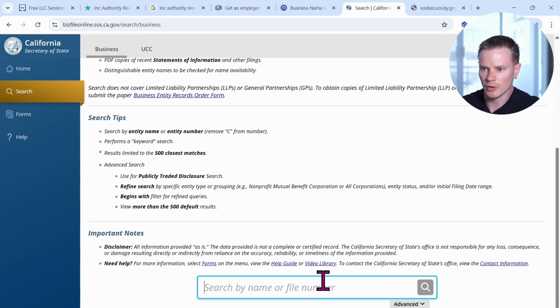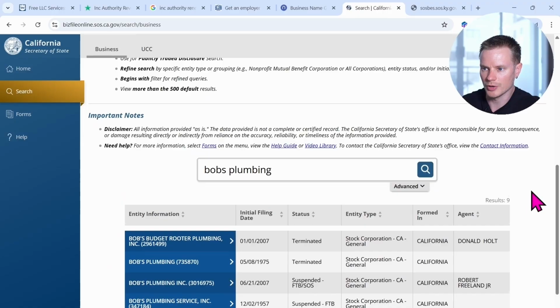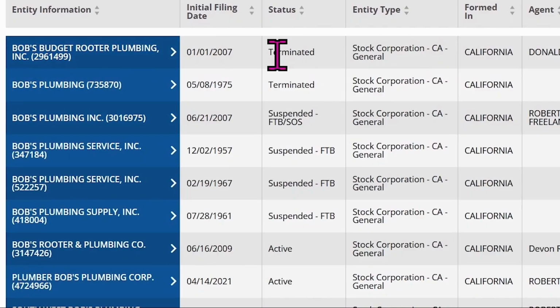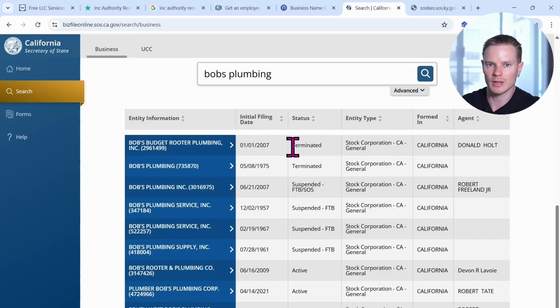For this one, you just scroll to the bottom, and there's a search here, and let's say Bob's Plumbing. You could put that in, and it's going to show you all the businesses that have similar names to that, and it'll show you if the status is terminated or it's active. Now, if it's already been terminated, you don't have to worry about it. It's the active ones that you have to worry about. But like there's Bob's Rooter and Plumbing, Plumber Bob's Plumbing, Southwest Bob's Plumbing Incorporated, and so you get the idea. It's really easy, and I would recommend you don't want to choose a business name that's super similar to someone else's. You want it to clearly stand out as a separate name.